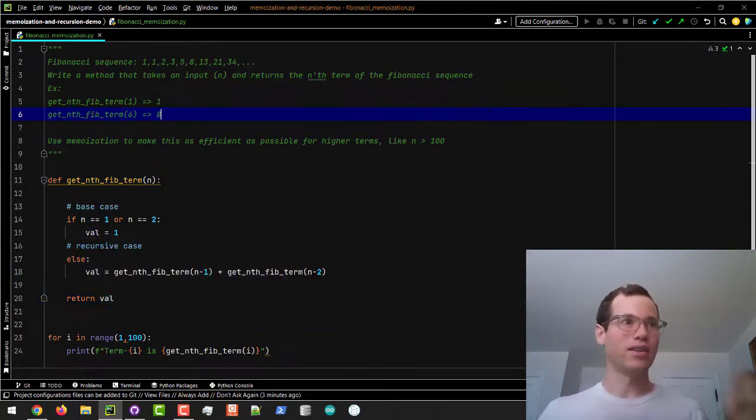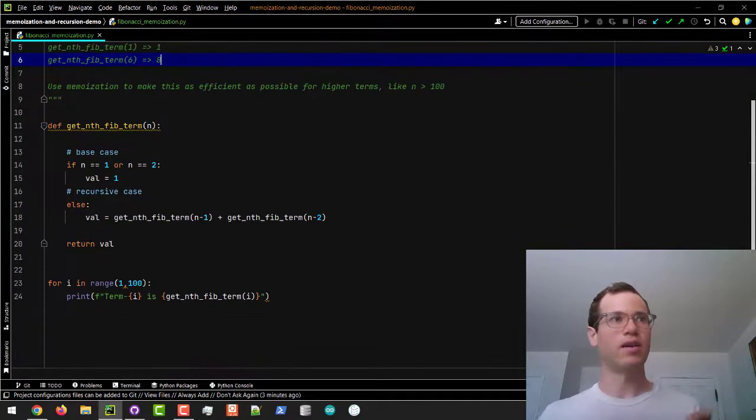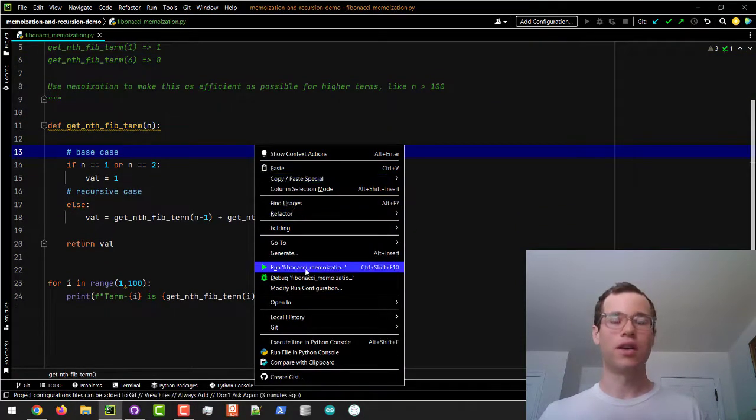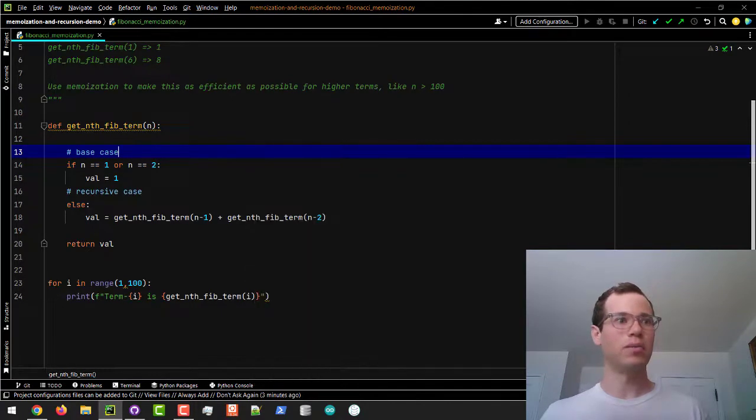And just like that, we will have a function that is able to successfully return us the expected nth term of this Fibonacci sequence. We're not doing any edge cases just yet. We can add those in down the road, but for the sake of this example, it should work the way we expect it to. So I'm going to right click in here in PyCharm, and we're just going to run this bad boy.